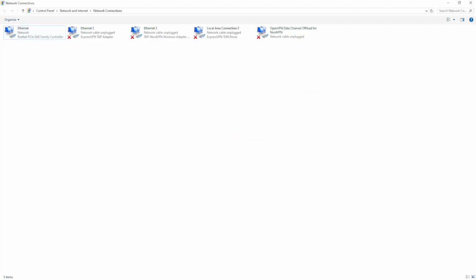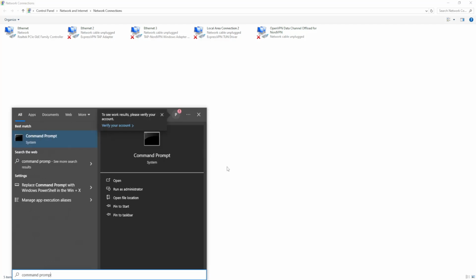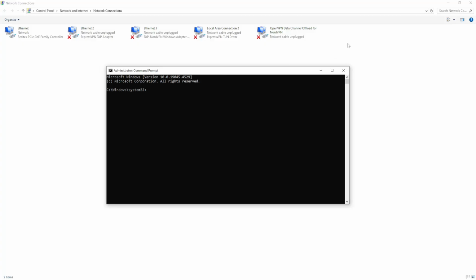Now what we need to do is open up the computer search and search for command prompt. We should find this, right click on it, and then run as administrator. Yes, and here's what we type. The command is ipconfig /flushdns. Press enter, and if you've done it successfully, it will tell us successfully flushed the DNS resolver cache.